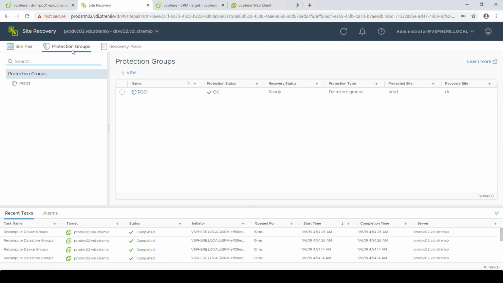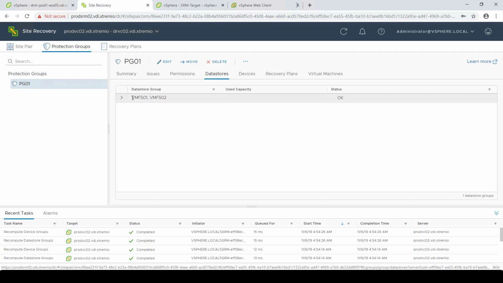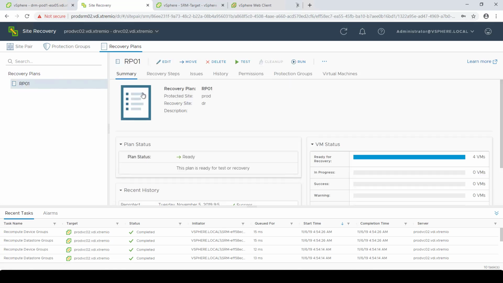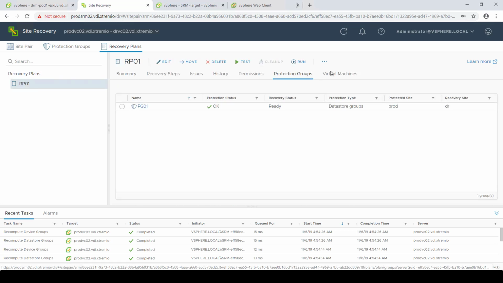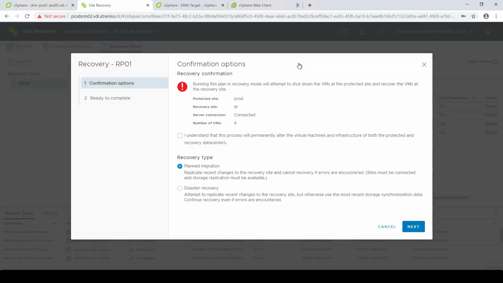Now, let's go to the Protection Group tab. In this example, I created a single protection group, PG01, which contains the two replicated data stores and the 4 protected virtual machines. This protection group is associated with RP01, which is the SRM recovery plan that runs a series of steps that must be performed in a specific order to fail over the workload to the DR site. With that, we can run the failover.